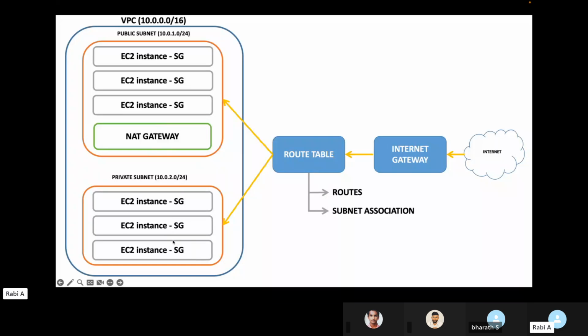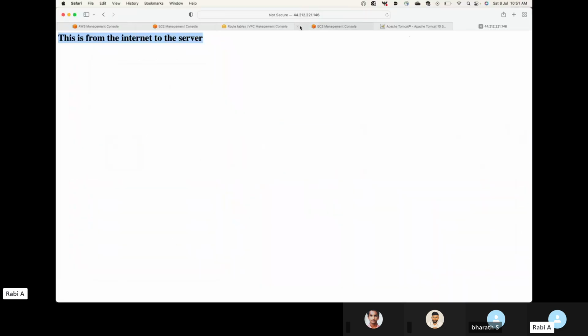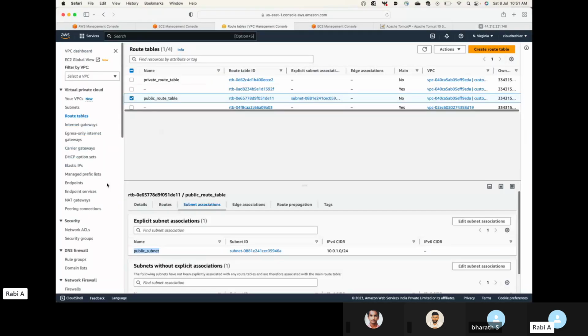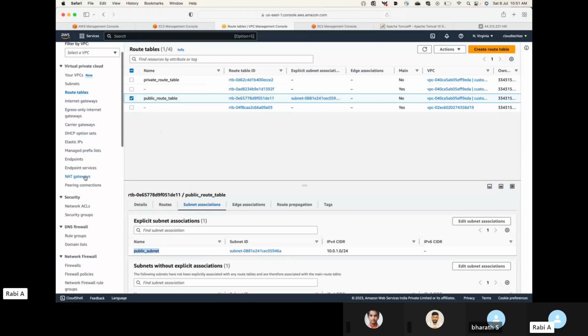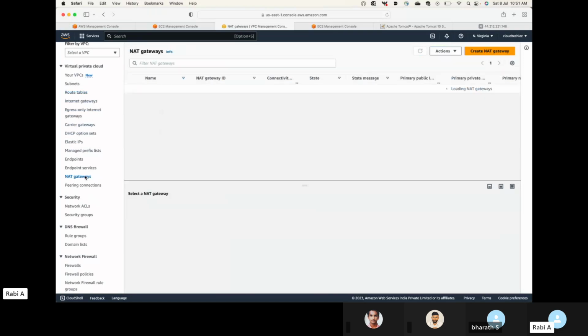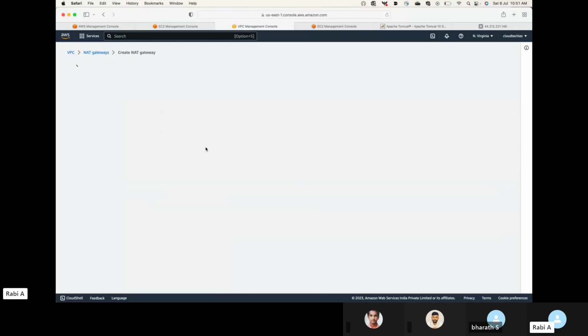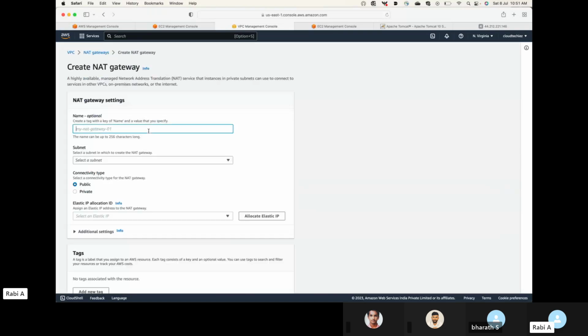So let me show you this setup. The first thing you have to do is create the NAT gateway. Again, keep in mind you will have to pay money for this. So once you're done working with this, immediately delete it so that you don't get charged additional money. We'll go to the NAT gateways and create a NAT gateway. Let's call this custom VPC NAT, and this should reside in a public subnet.